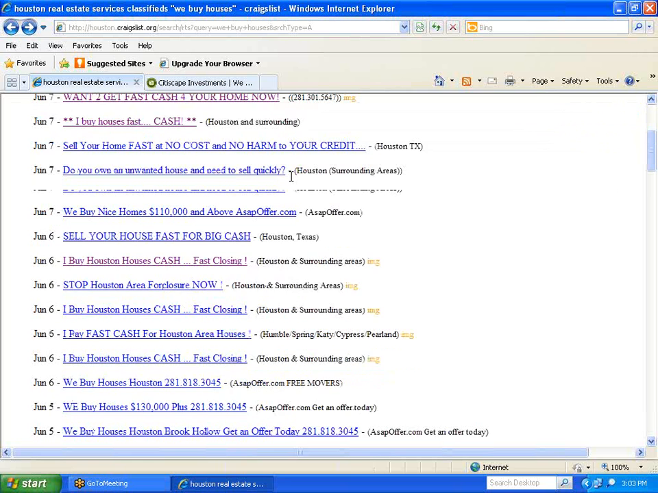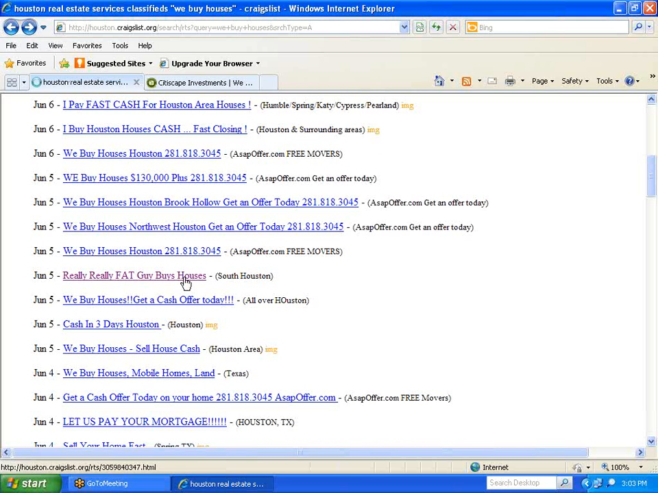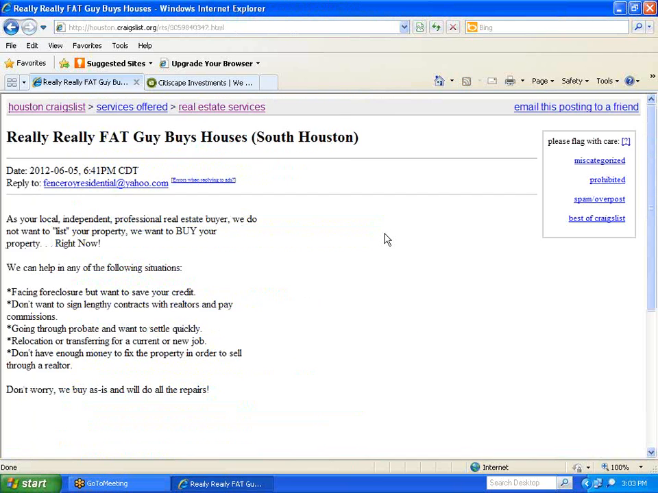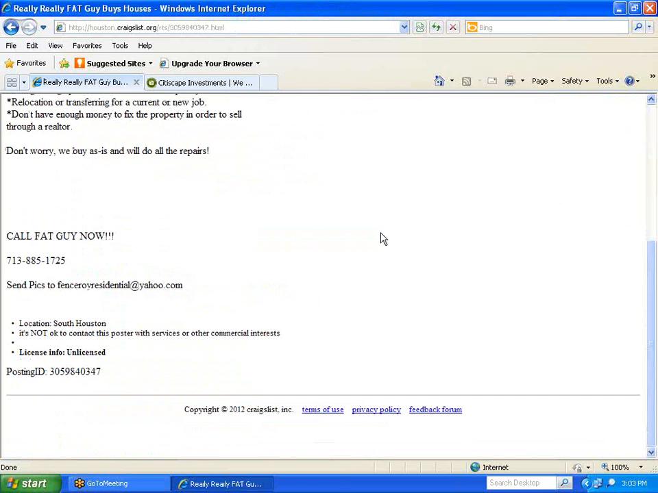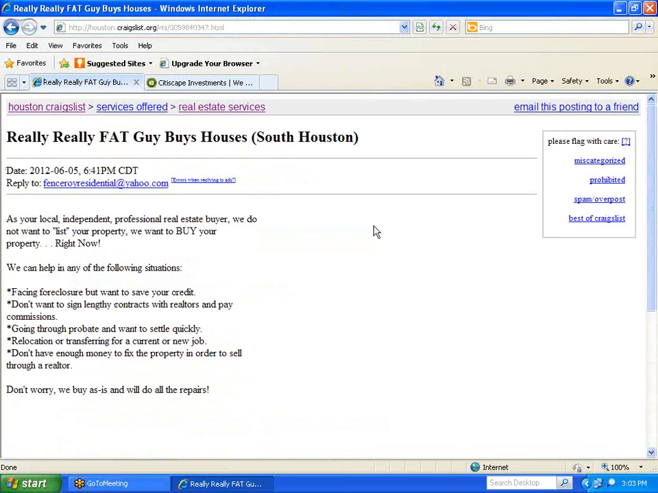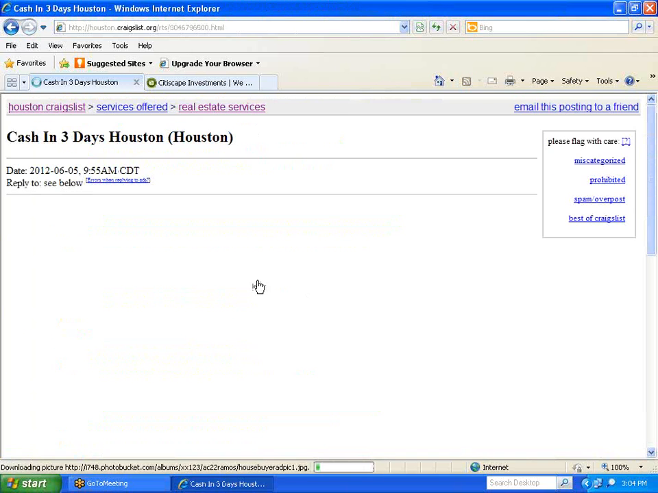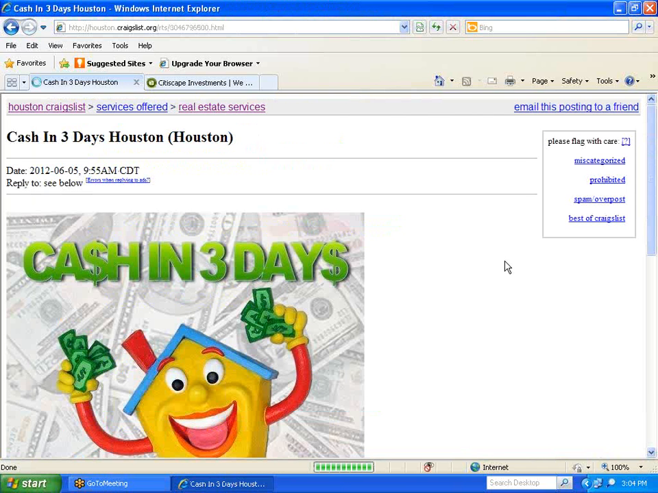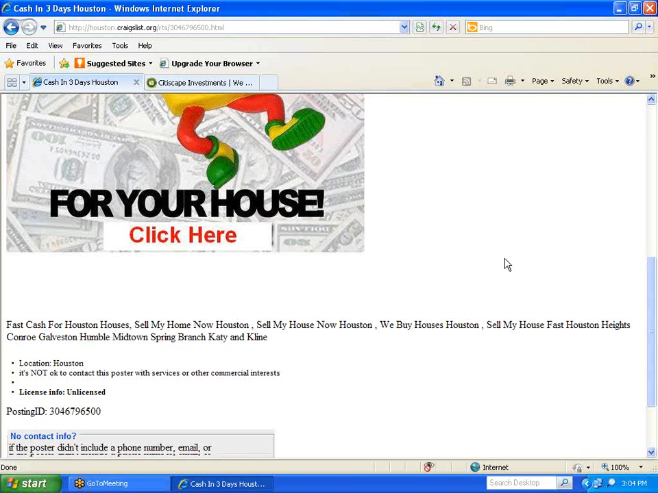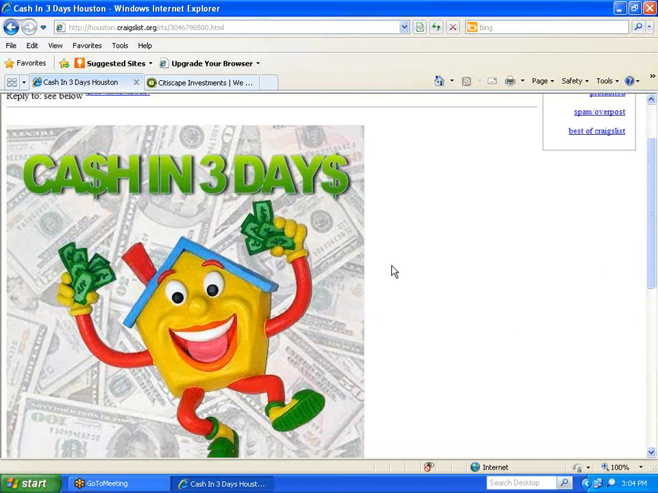Look at this. Really, really fat guy buys houses. That's awesome. Call fat guy now. Fat guy needs a picture, so you don't have anything here. So, you can tell real quickly somebody that's credible and somebody that's not. Somebody that's more professional. Cash in 3 days, Houston. Okay. So look, it looks better, right? Only looks a little better.